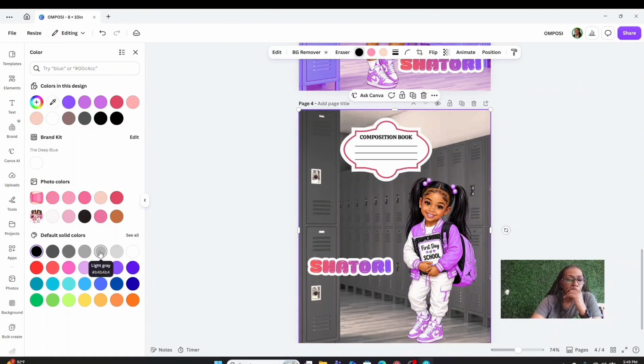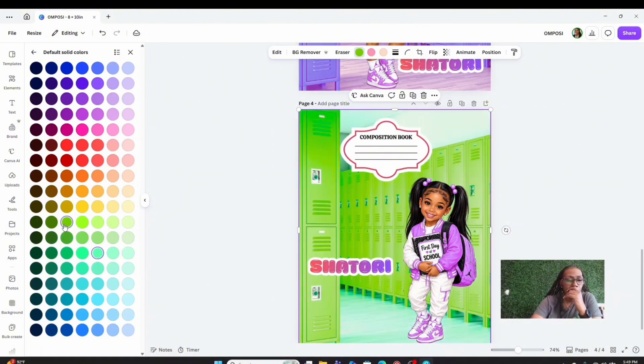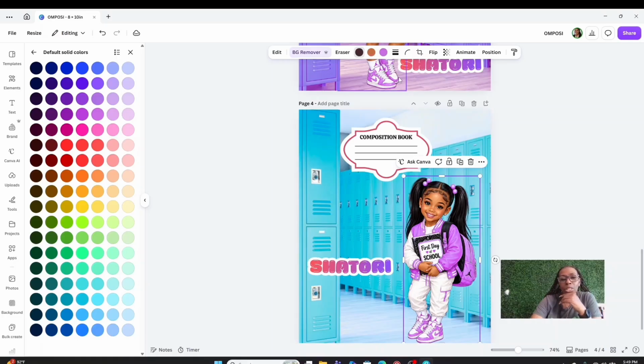Let's do something a little bit different. I like that green. Y'all know I like that green. Y'all weren't ready. Let's go to Tori. Let's take her out of the purple.